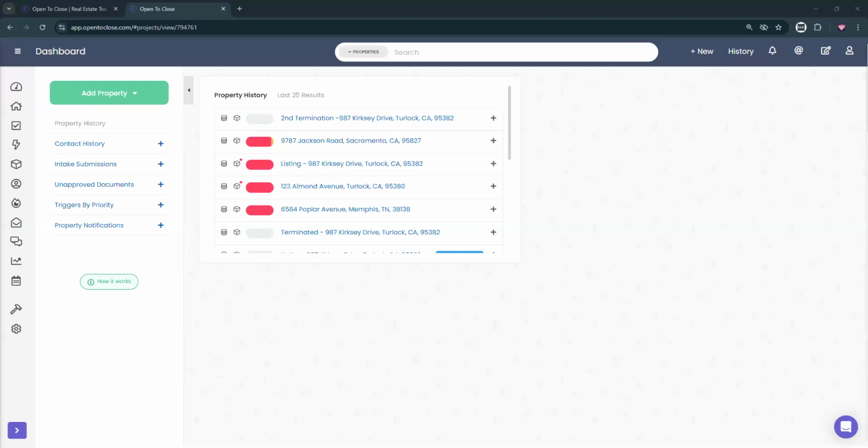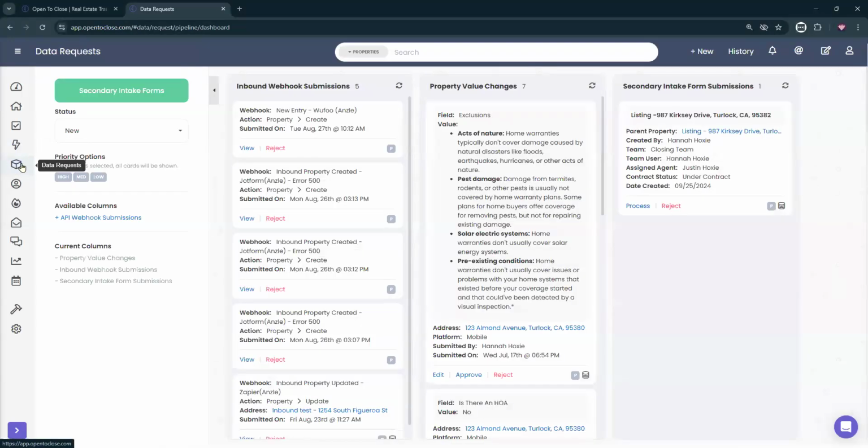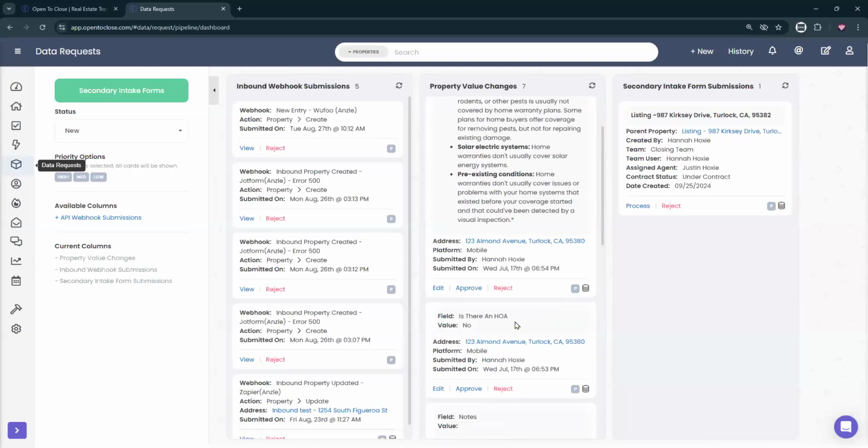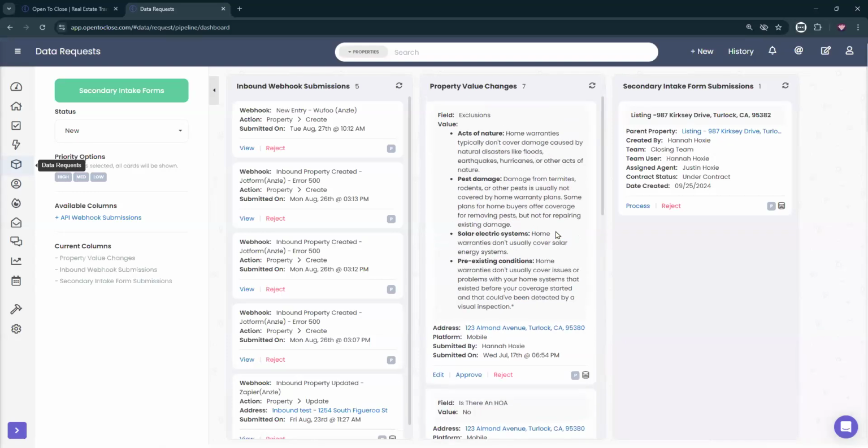The mobile app has a lot of really cool functionality in it. You can fill out intake forms. You can fill out secondary intake forms. You can do data requests and update fields now from the mobile app. And that's what I mean by we're still working on the agent side. Obviously, we want those requests to come in as requests, not as published changes. You can see I've got a data request here. For property change values, we're going to have something similar to this where the agent can send a request over.